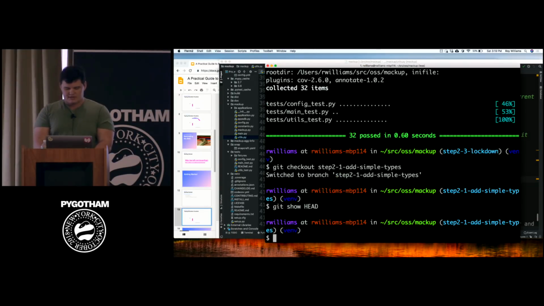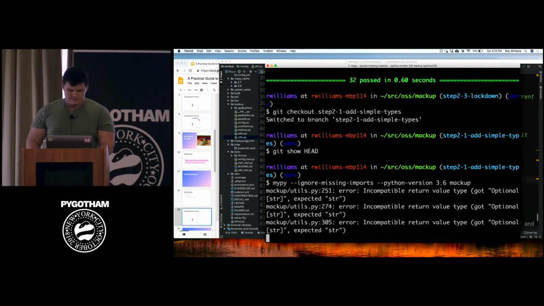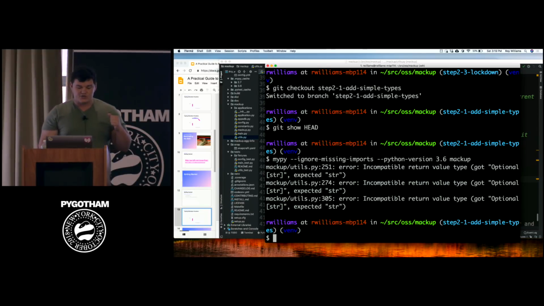Well, let's see if MyPy passes. Oh, it's not going to pass. So it's complaining that in utils 251, we're returning an optional string, but we expected a string.